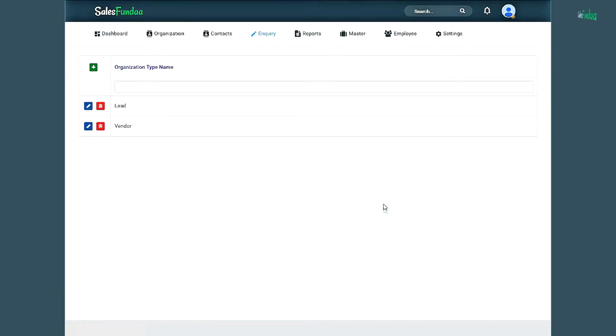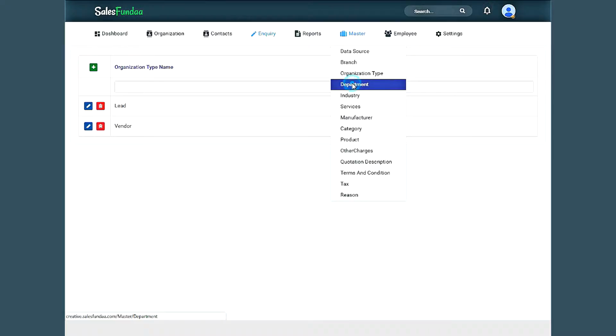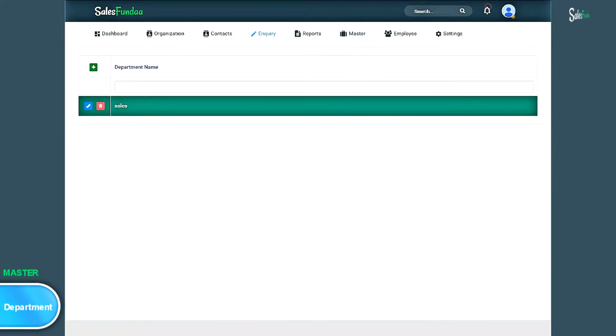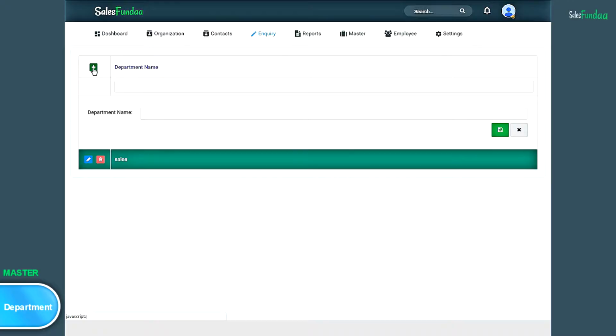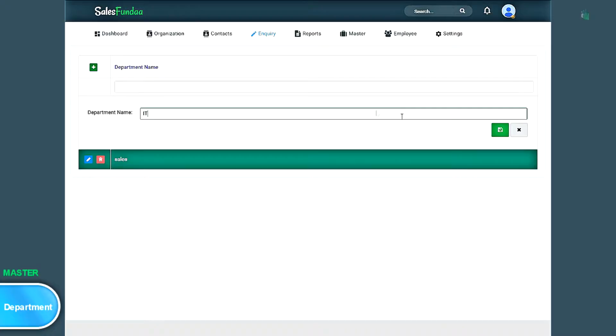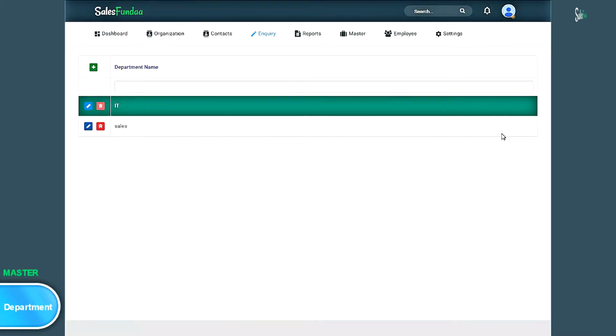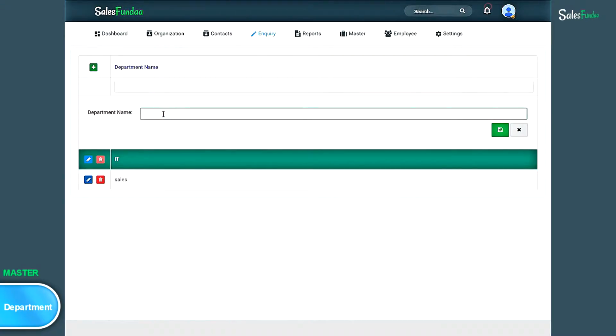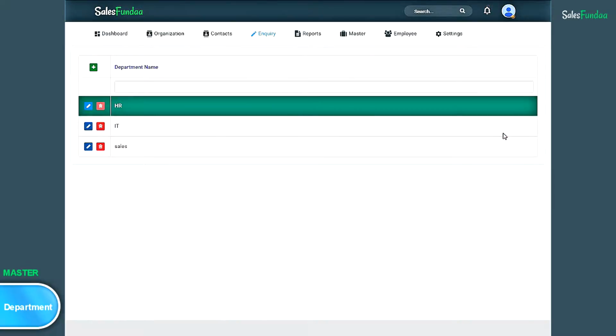Let's go to the next option under master, department. Different departments in an organization can be added, like sales, IT, HR, etc. Let's see how to do it. I've already added sales department. Now I am adding other departments. To add it, click on the plus icon, type the name of the department, click on save. To add next, click on plus icon, enter the name of the department, click on save.